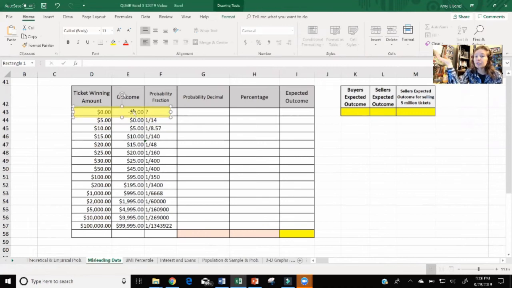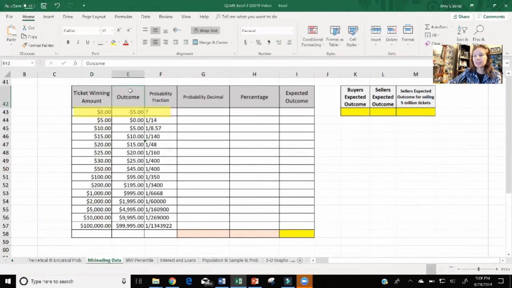Well, you have amounts you can win. You can win $0, $5, $10, $15, $20, all the way down to $100,000 on this scratch ticket. So I made one column for the winning ticket amount. A second column I made here to give the outcome of the winning ticket. And then I have the probability of actually scratching off to win that amount.